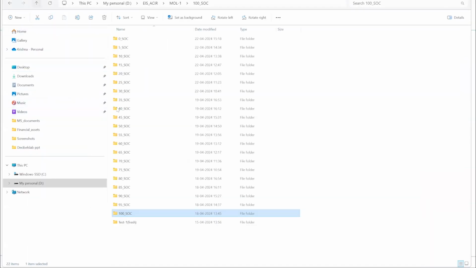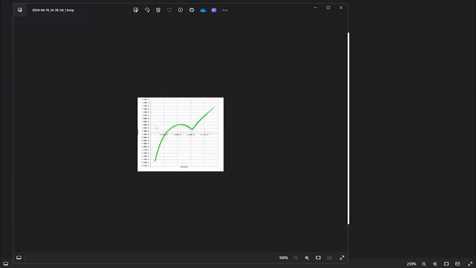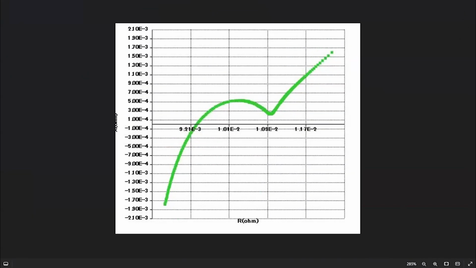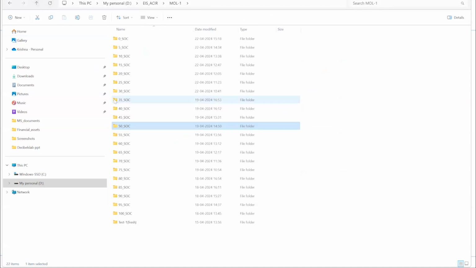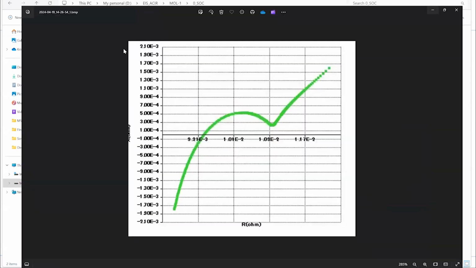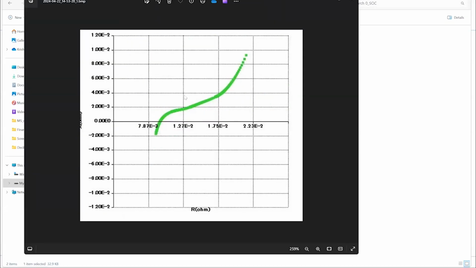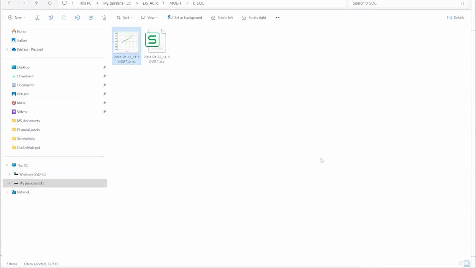Okay. So again, if I take it to 50%, there will be some changes. These are Nyquist plots. And if I take it to 0%, you can see the result is somewhat different, right? So from these, how can we capture RC parameters from these Nyquist plots?